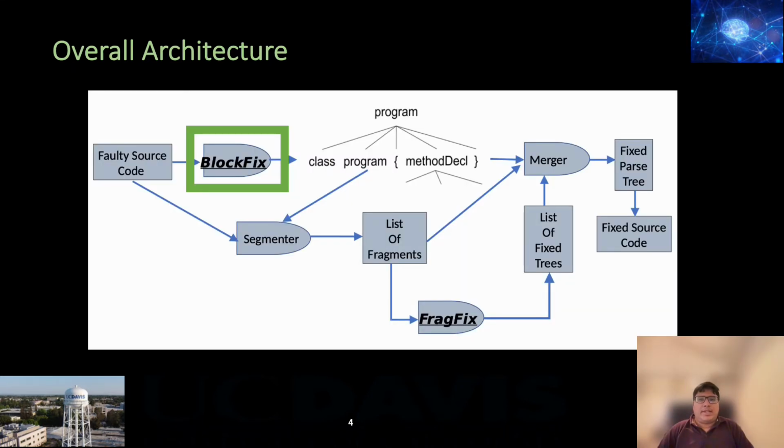This is the overall architecture of our tool BlockFix plus FragFix. We use this tool to generate parse trees from the code or fix the program which has a syntactical error. So there are several components of this tool. In this slide, I will try to explain all of them very briefly.